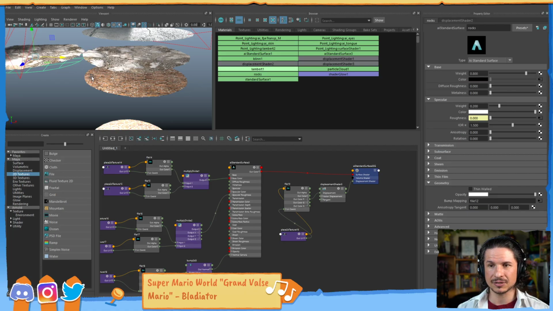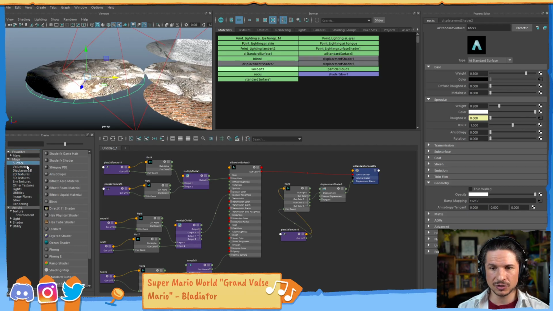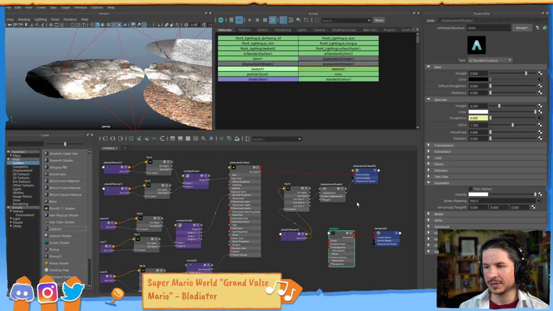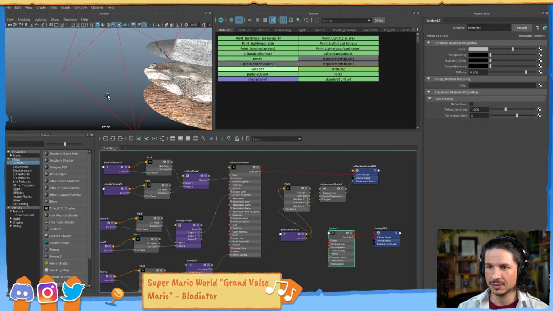So let's say I take these rocks, and let's do one more where we do it the old-fashioned way. A Lambert material, and we're just going to take the rock texture and apply it on there.